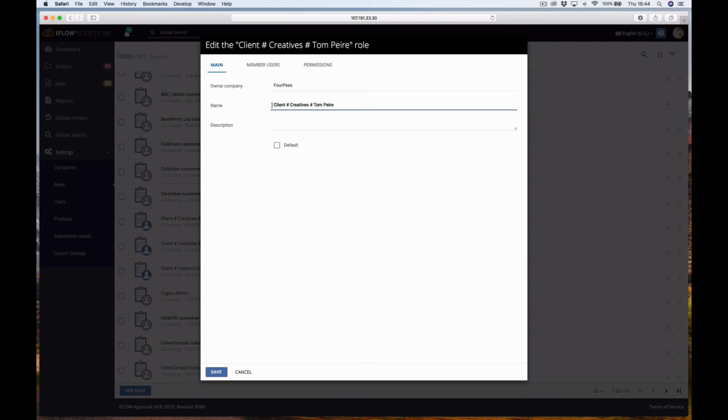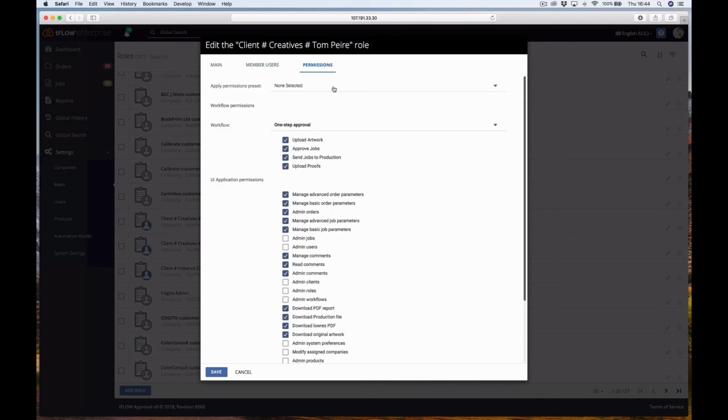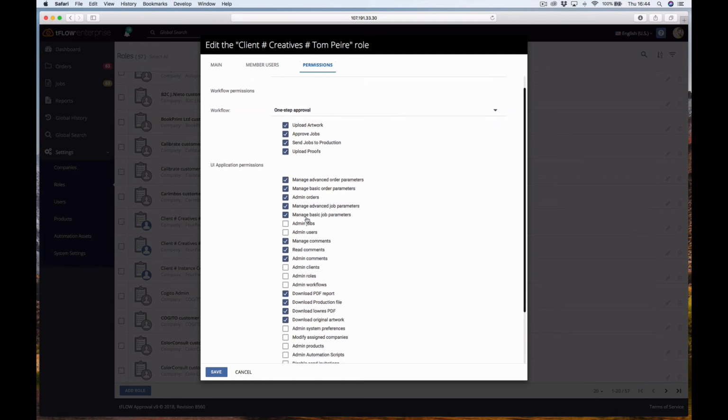So this member is called Tom Creative, which is the creative person. So who is in that group? Oh, look, in that role, well, David van Driessen is in the creative's role. And then we have permissions for this creative person. You can see the creative person is not allowed to admin jobs, but he is allowed to manage the job parameters. He is allowed to manage and read comments, but he's not allowed to admin the clients.